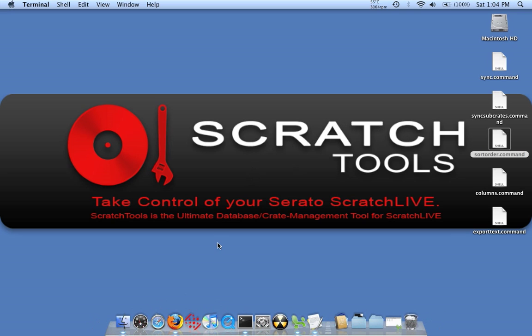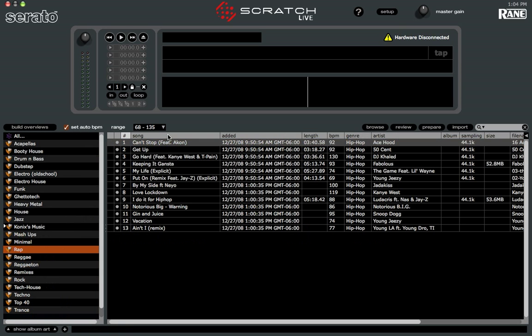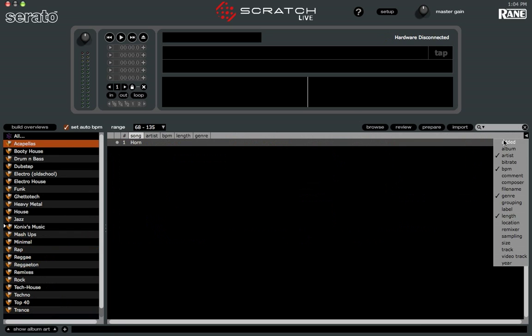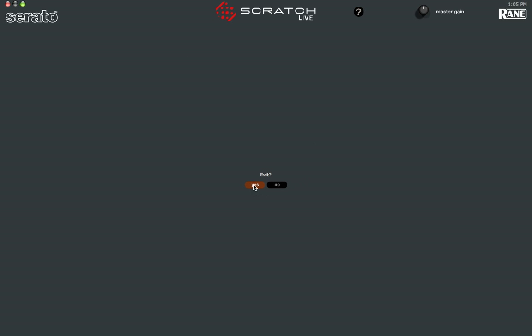ScratchTools can also reset all your columns in ScratchLIVE. You may notice over time, where's my wrap folder? Your columns start getting all different and kind of jumbled up. And again, there's no easy way in ScratchLIVE to set a master column format for all your crates. You have to go into each crate, set all the columns you want, and order them the way you want them. It's a big pain, really. There should be a way to just set the master column format for all your crates. But you can't do that in ScratchLIVE, and this is something that ScratchTools can do.